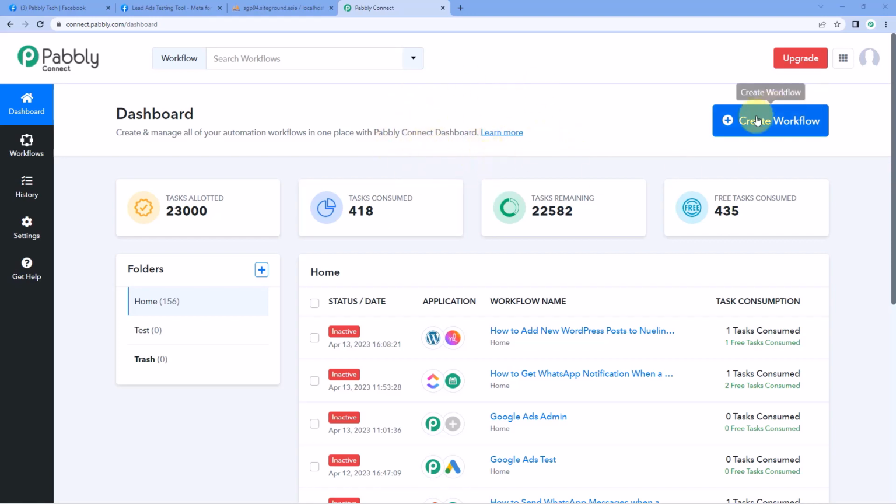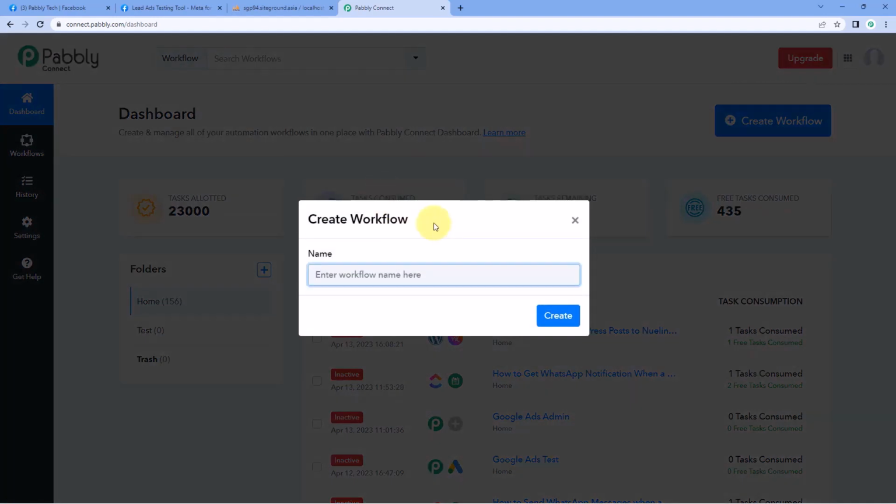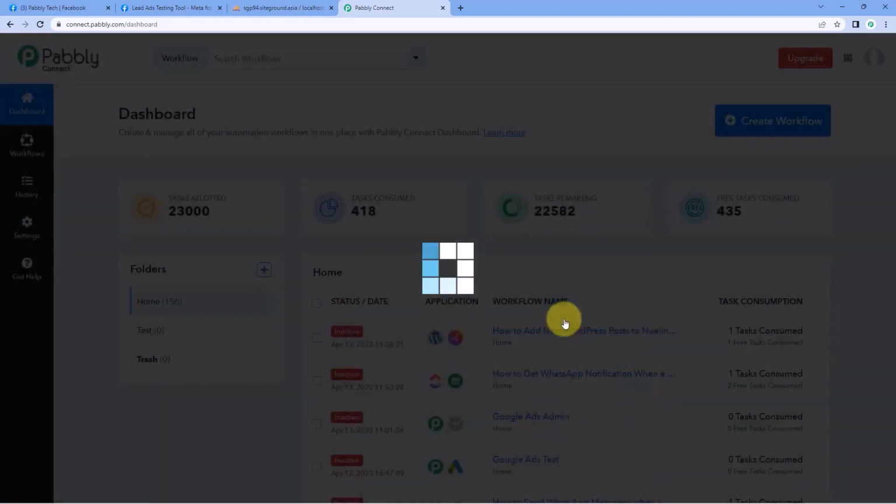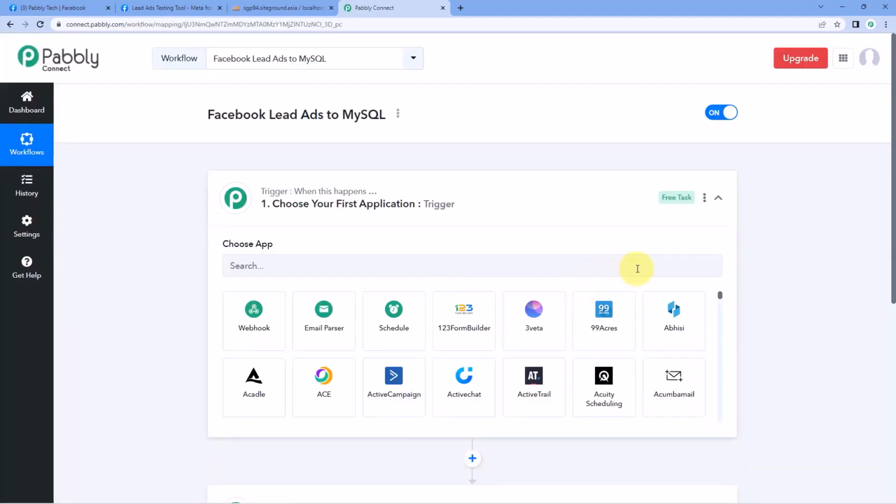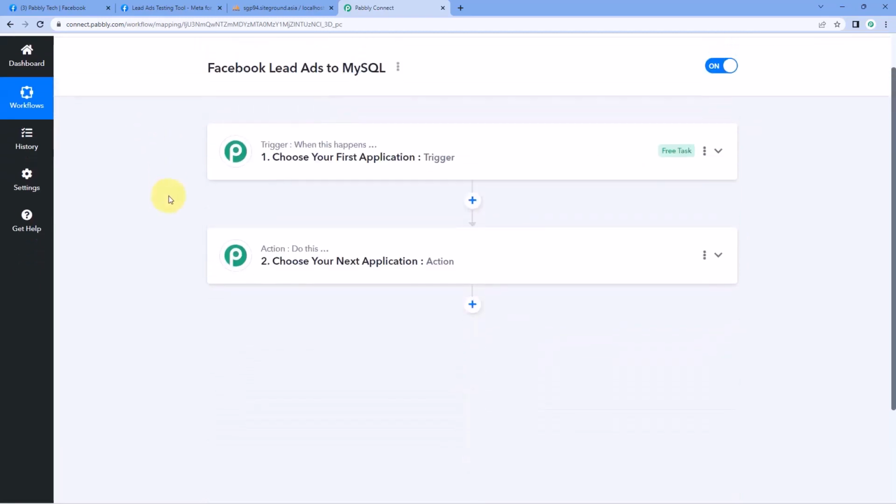And after reaching this dashboard, just click on Create Workflow and give this workflow a name. For example, I would like to name my workflow as Facebook Lead Ads to MySQL. And then just click on Create. Now you can see that a workflow is created over here.